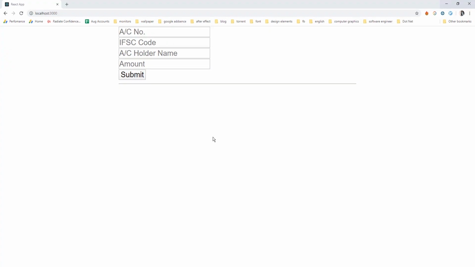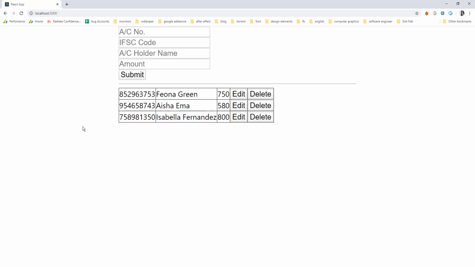Before adding Redux into this React application, let me insert few transactions into this application so that the list of transactions will help me to get started with Redux easily. So I will be back after adding few transactions into this application here. So here we have inserted few transactions.